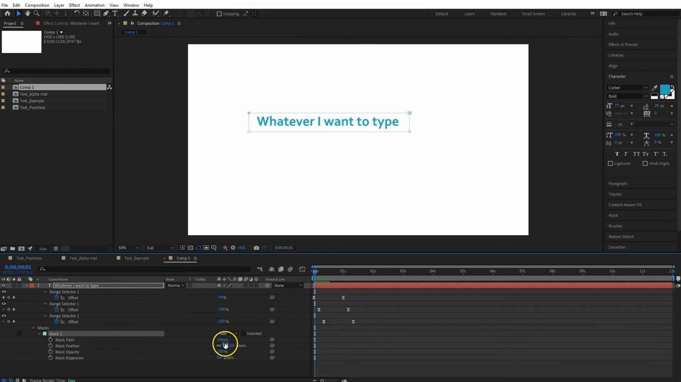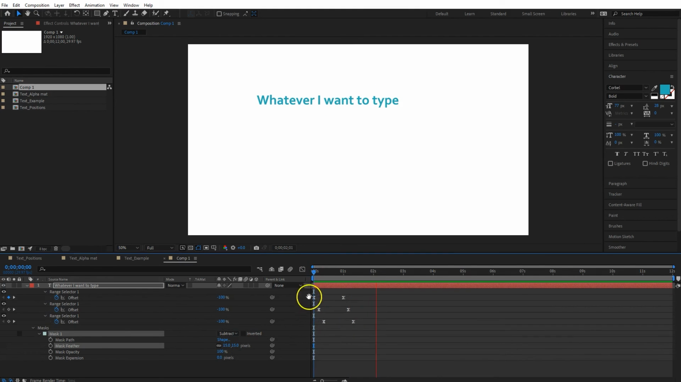Let's feather that. Not too much, maybe 15. We lift it out. What's that looking like? Perfect. And obviously, as you can see, we've got the mask the wrong way around because we're seeing the text when we don't want to and not seeing it when we do want to. So all we have to do is change the mask from add to subtract, and Bob's your auntie. There we go. How cool is that?